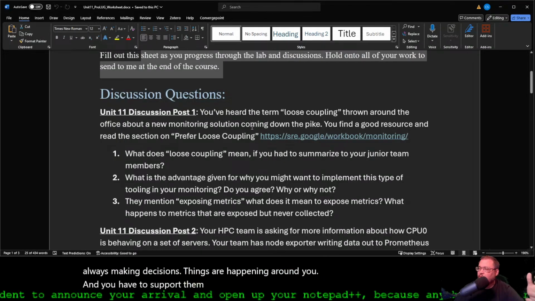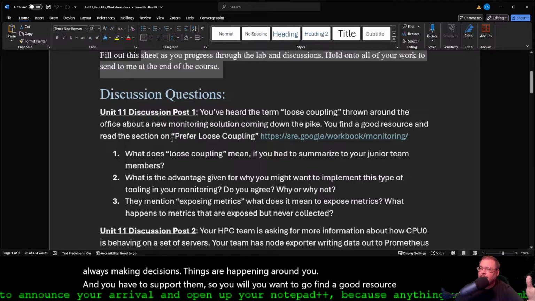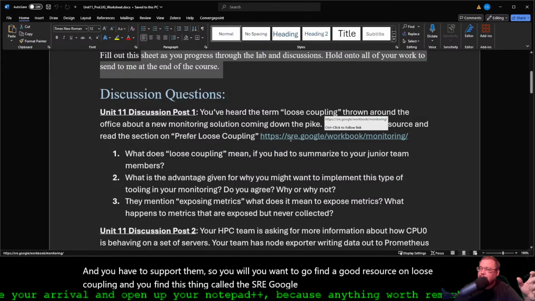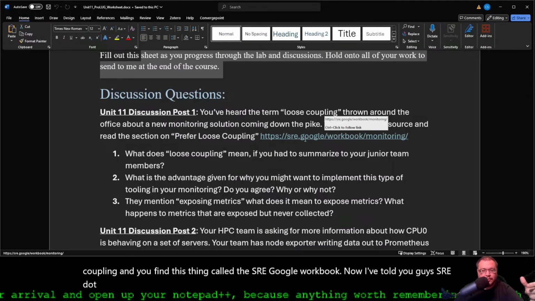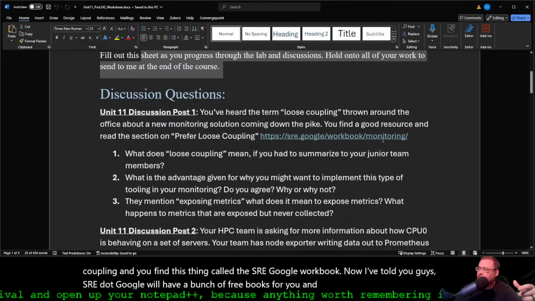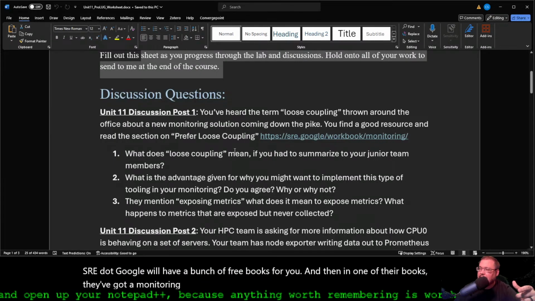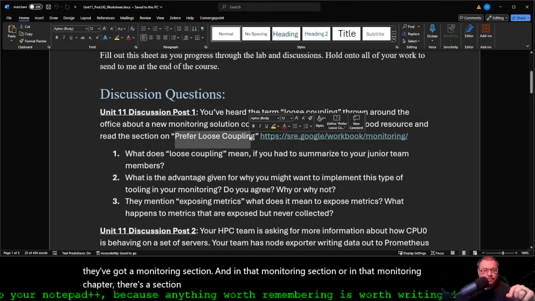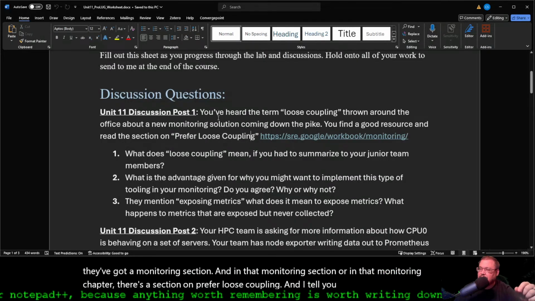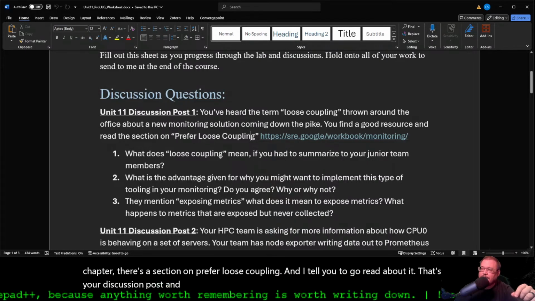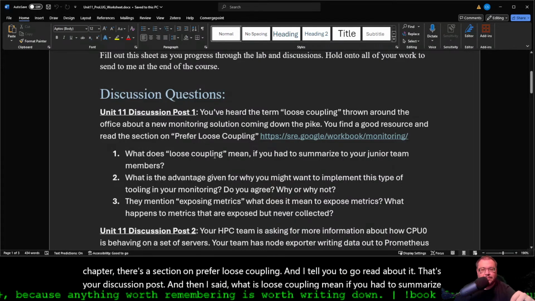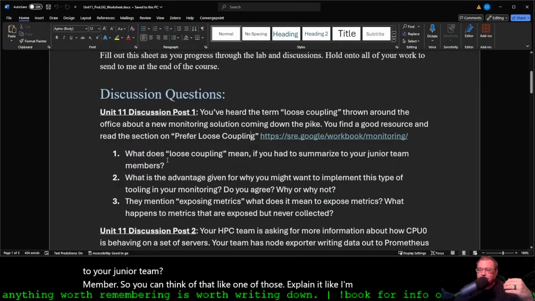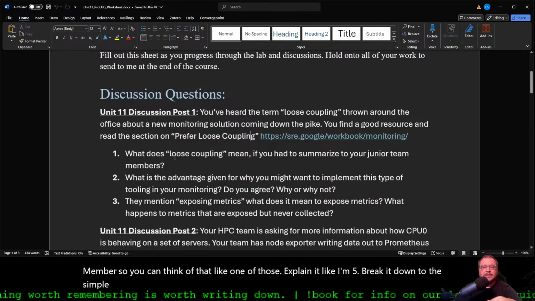So you want to go find a good resource on loose coupling, and you find this thing called the SRE Google Workbook. Now, I've told you guys SRE.Google will have a bunch of free books for you. And in one of their books, they've got a monitoring section. And in that monitoring chapter, there's a section on prefer loose coupling. And I tell you to go read about it. That's your discussion post. And then I said, what does loose coupling mean if you had to summarize it to your junior team member? So you can think of that like one of those explain it like I'm 5. Break it down to the simple pieces of what it means to be loosely coupled.